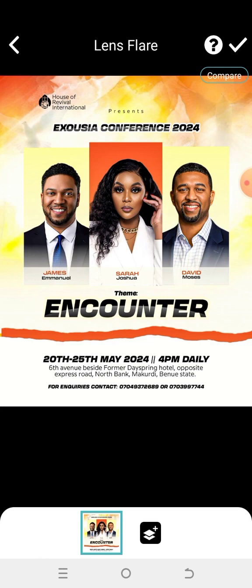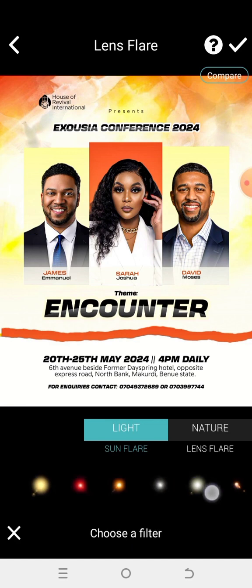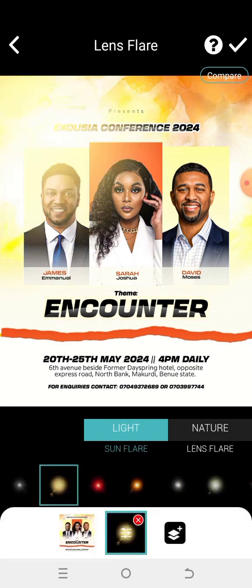Apart from neck regions, the sides of foreheads, around here, or around here, like sides of foreheads. Those are other places where lens flares can be used. Now let's go ahead and try it out. So to use a lens flare, click here. After you click on that, find any lens flare you want to use here. So let's say I want to use this one.